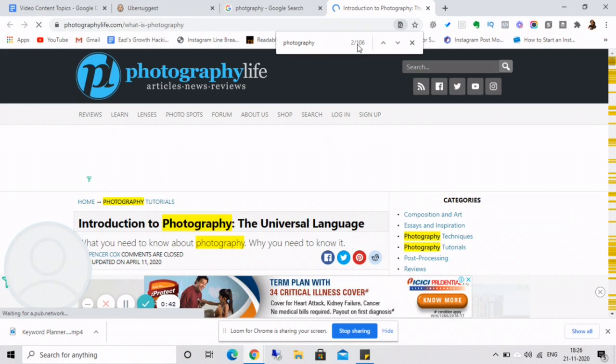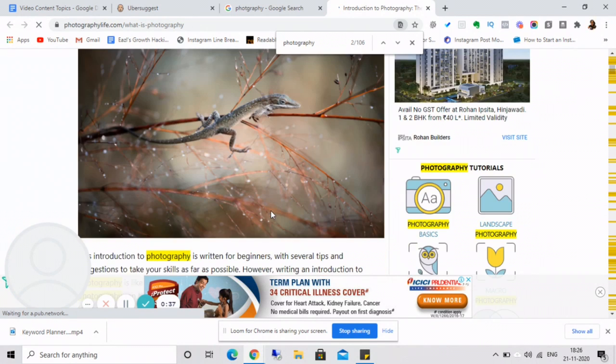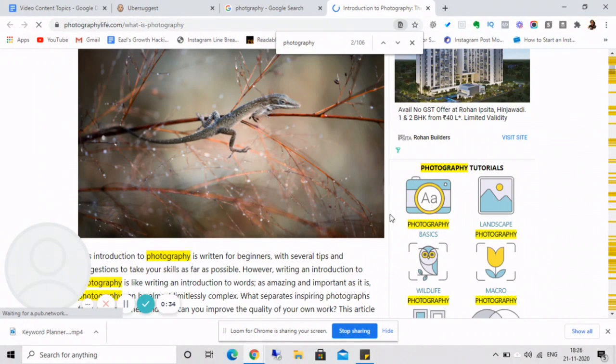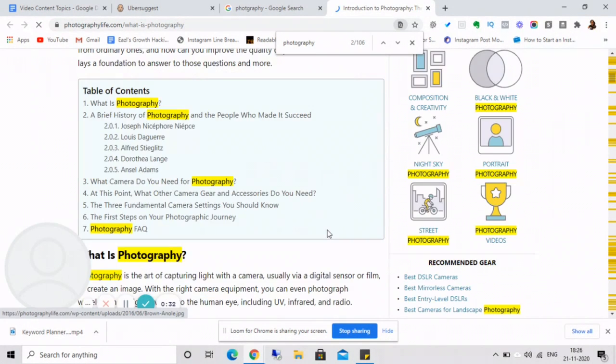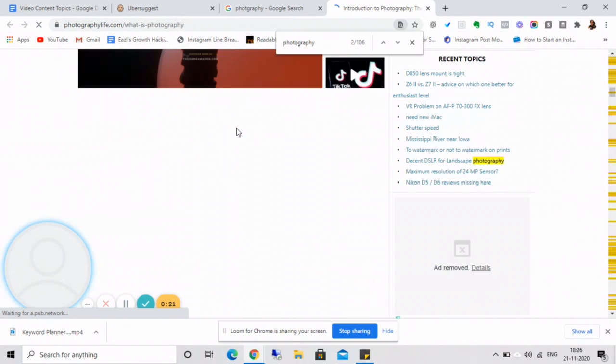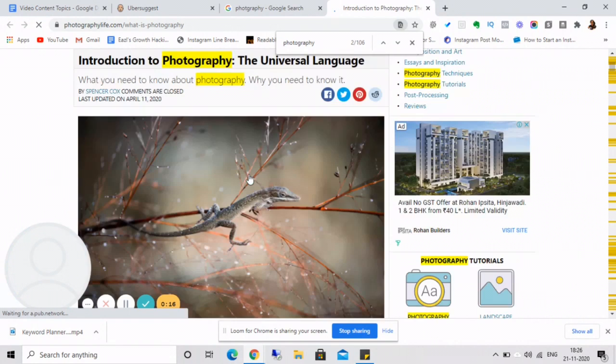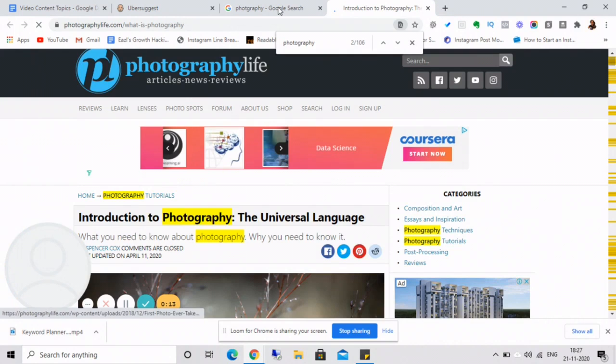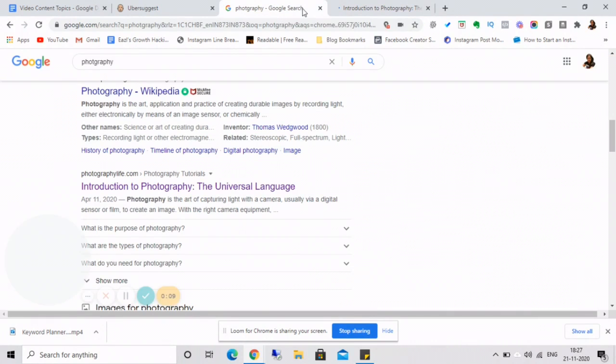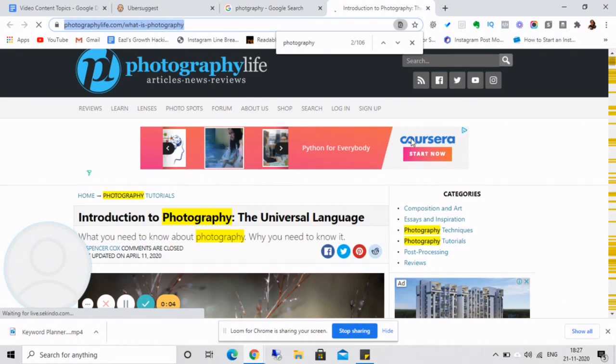You can check 106 times they're using these keywords in their blog post or websites. And the table of content is what is photography, brief history of photography, and the people who made it succeed. So you can write the full guide on photography like this. Or how you can create the blog post like this by using Backlinko strategy. You can check my previous videos.